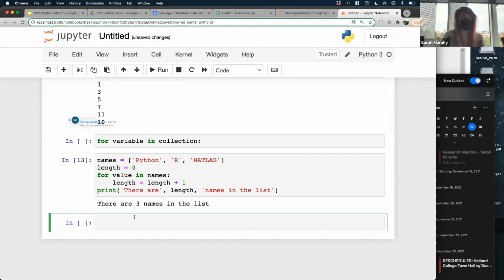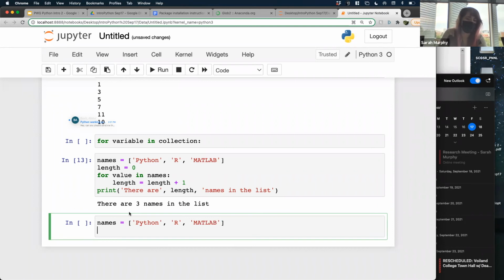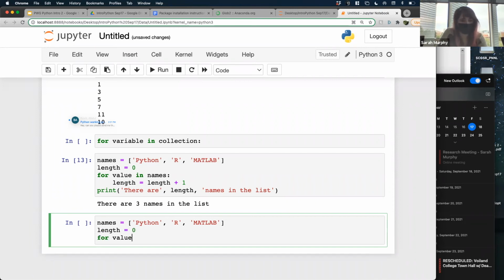To make it a little more clear, I am going to rewrite this with some other print statements. I'm just going to steal pretty much the same code from before. I have our names, Python, R, MATLAB, and I don't necessarily need to define these because Python knows them, but I'm going to do it anyway, just to be thorough. And then I'm going to have for value in names again. So this is identical to what we had above.